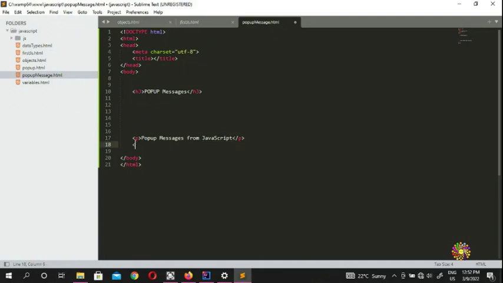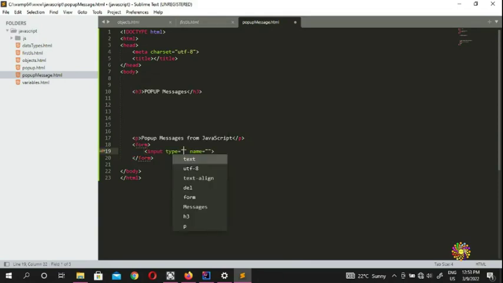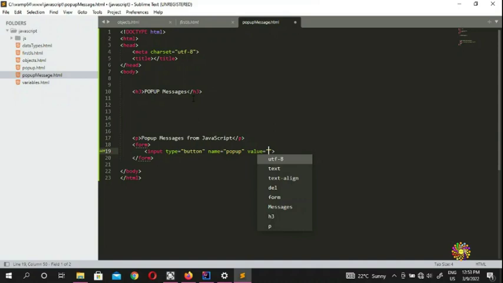Alright, so we're going to create our form. Make sure you create your form, and you're going to put your input type. So we put our input, and the type is button. Alright, so what's the name? You can create anything. The name is going to be pop-up, and now we're going to have the value. What do you want to put as the value? You can put any value. You can put click me, or we're going to put click here.